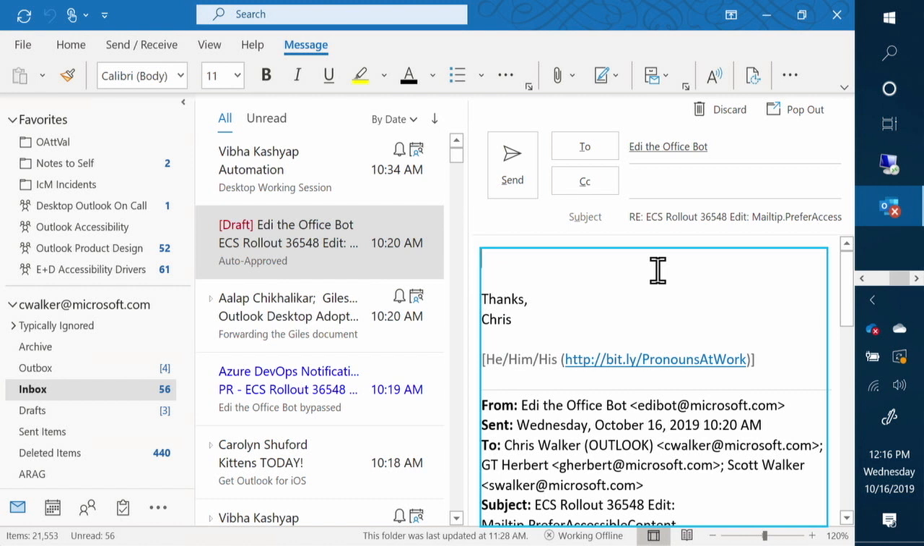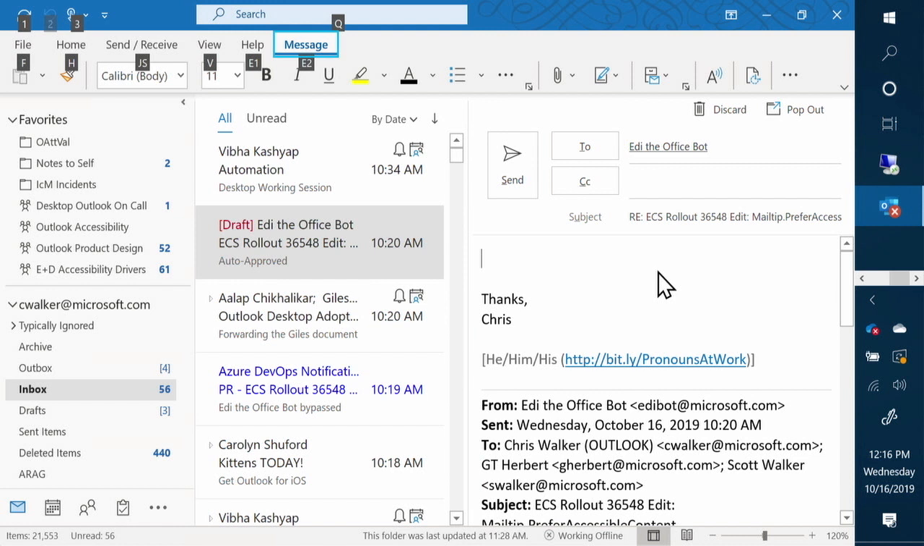I have keyboard focus in the message body right now. What I'd like to be able to do is to pin another feature that we're going to come back to a little later called Dictate. So I want to put that in my ribbon. So I've gone up. I'm pressing Alt to go up to my message tab in the ribbon. And I'm going to press down.